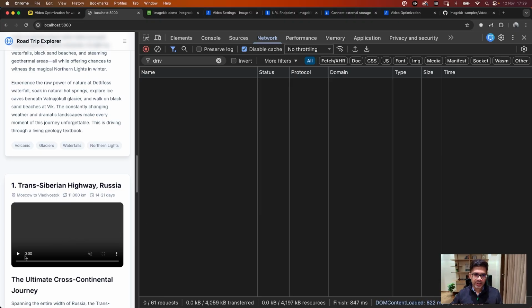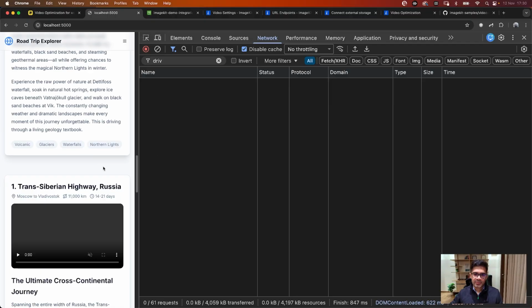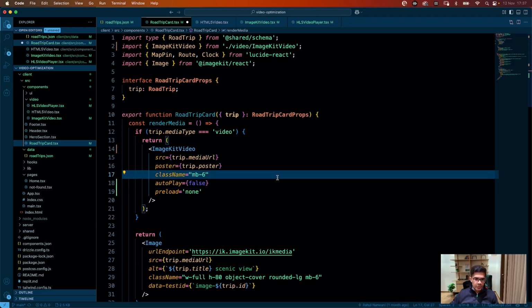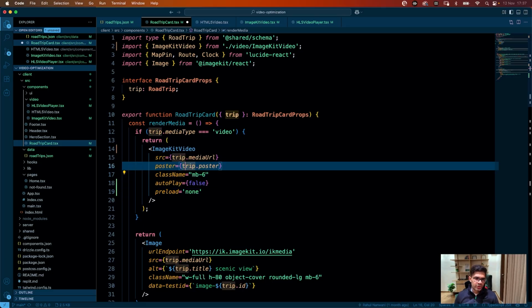It loads nothing, right? So I do not even know the duration of the video. I do not have the thumbnail of this particular video. In this case, there is absolutely no data that has been loaded at all. Now, to get that thumbnail, you see this poster attribute that we have for this component. I actually do not have a poster image, but ImageKit allows me to construct a poster image or a thumbnail image from the MP4 file itself.